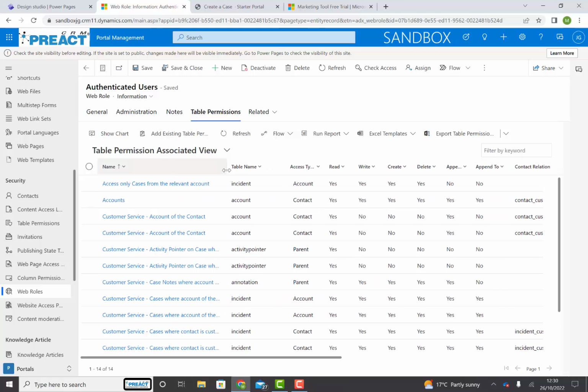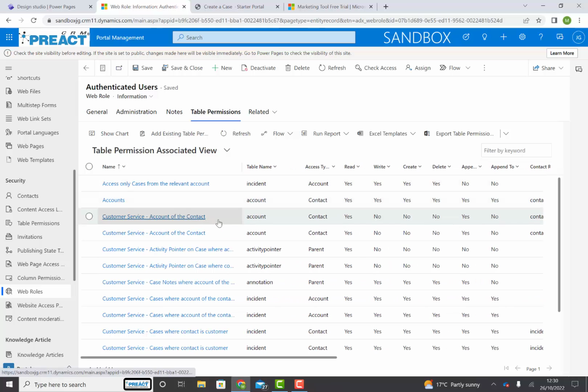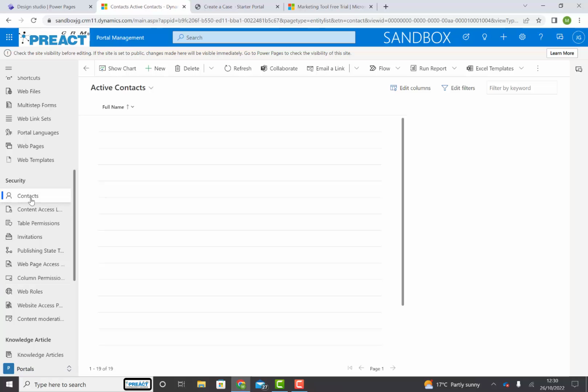Now, one thing that people typically want is for their contacts to only be able to see the accounts that they belong to, and likewise only see the cases that are raised by the relevant accounts. And these can all be configured here under the table permissions. Once these web roles are configured, you can then assign the web role to a contact and create an invitation.